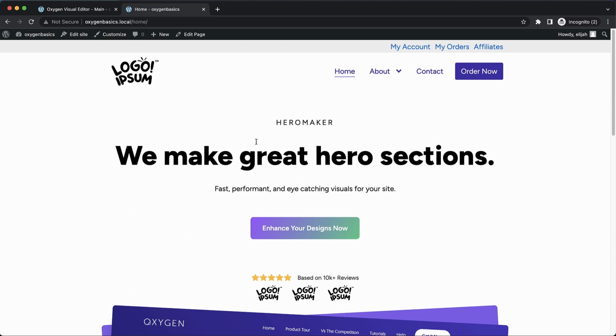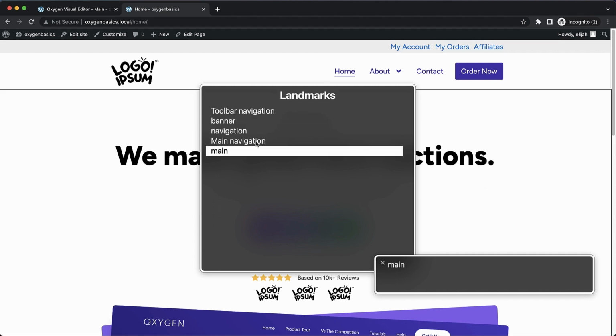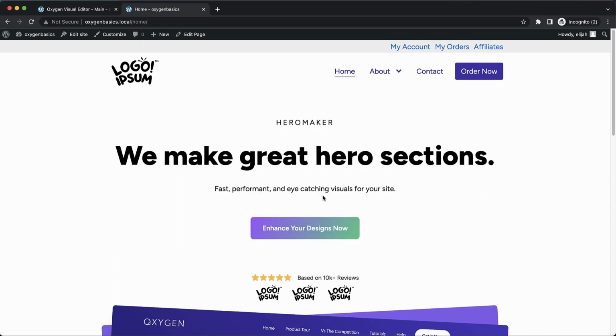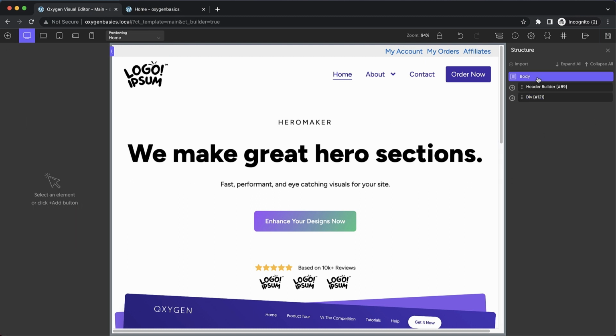Now, if we look at our screen reader readout with our landmarks here, let's go ahead and open that up. Even though we wrapped that in a div, we still have our main element here. So everything's working as we expect. But now we need a way to skip to that main wrapper that we just created, this div. So we're going to add a skip link.